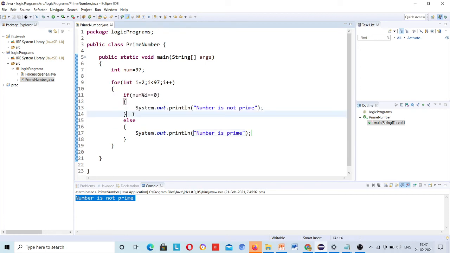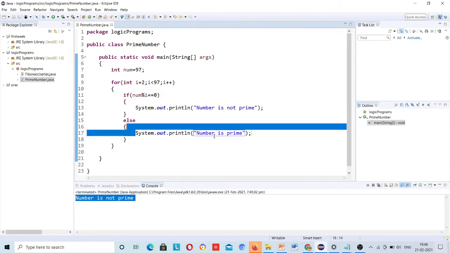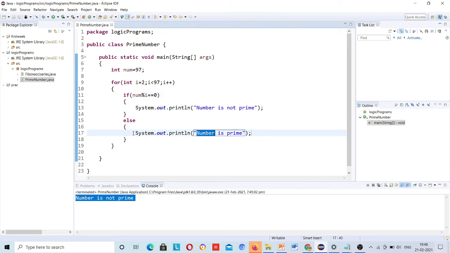Okay, so you can see here the first time i value will be 2, and then the number, meaning 97, will be divided by 2. It comes to the if condition, and it is not 0, because 2 cannot divide 97 completely. So it will go to the else part and print number is prime. Then it is going to increment i plus plus, i value will be 3, and 97 modulus 3 is not equal to 0, so again it comes here and prints number is prime. Means multiple times this line will be running.